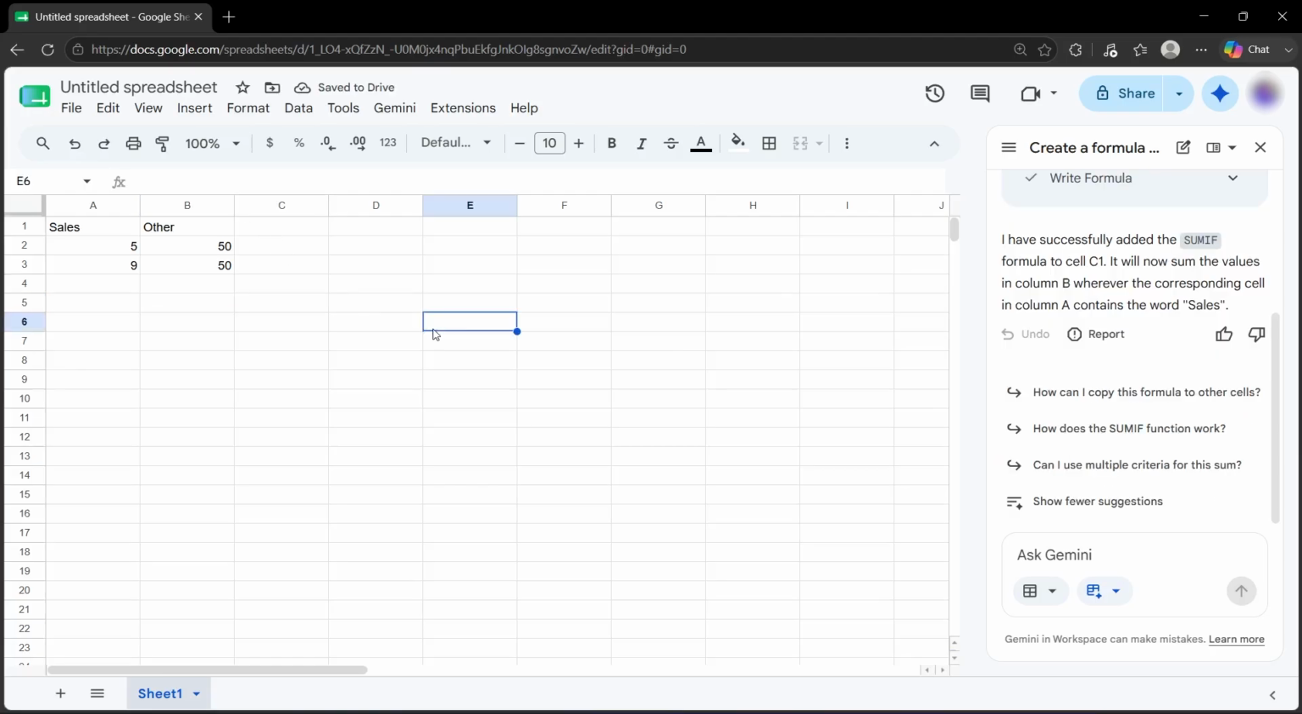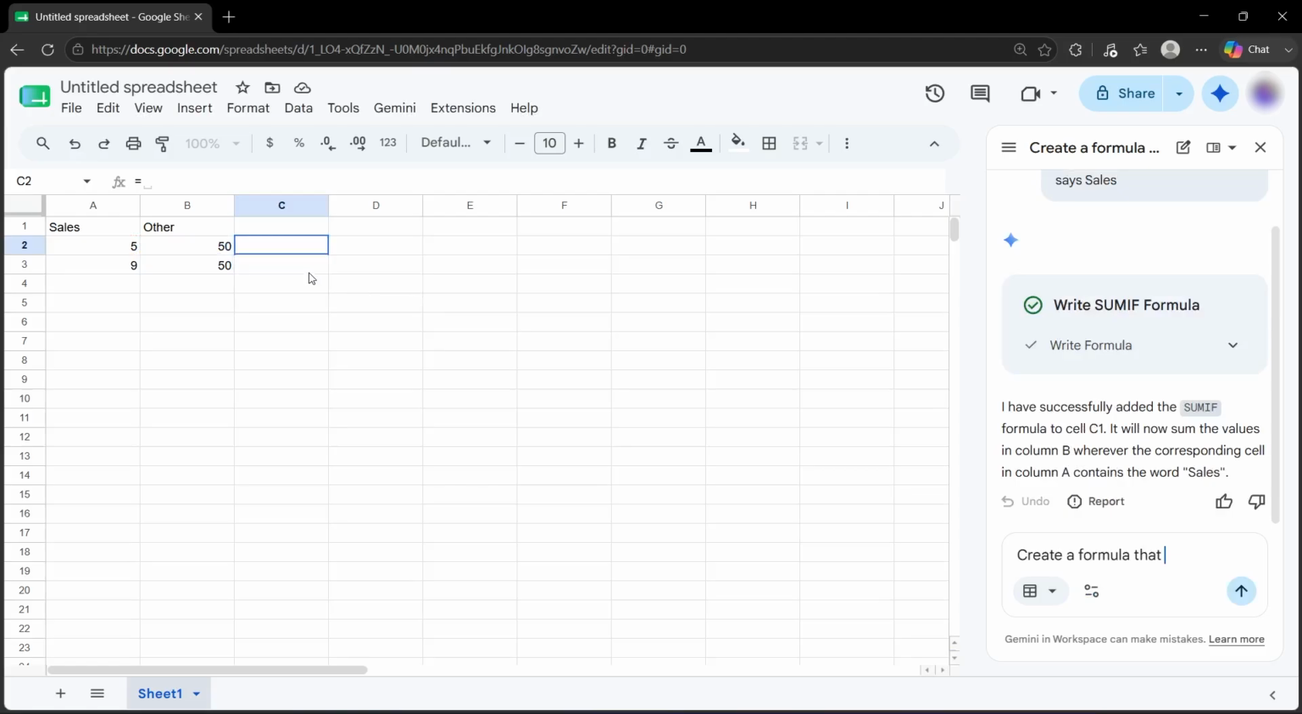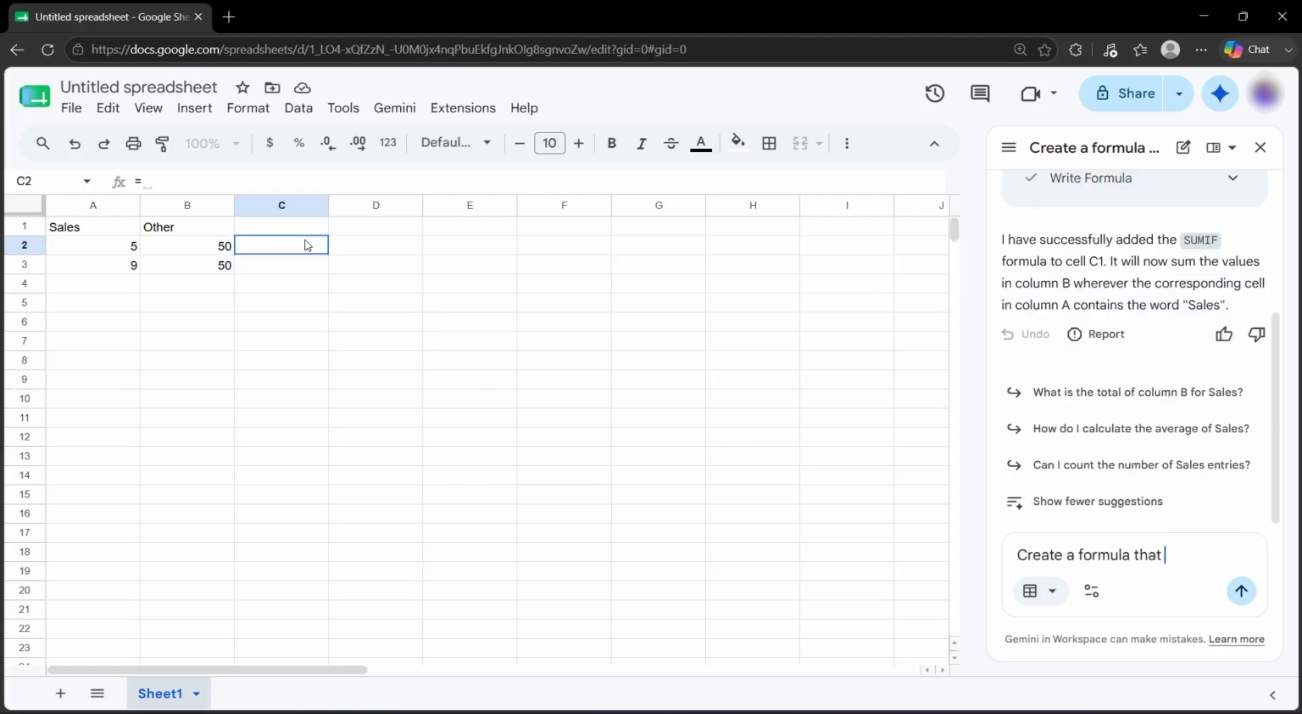Now, you can also start the same process right from a cell. Just type the equal sign in any cell and Gemini suggestions will pop up automatically. You can click here on generate a formula and explain what formula you want, or just type in equal and Gemini will give you an already existing formula that you can click on and the calculation will be done on that basis.